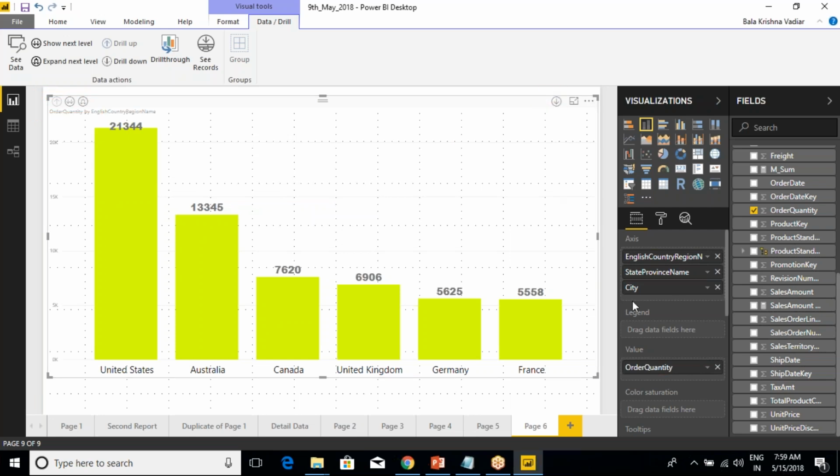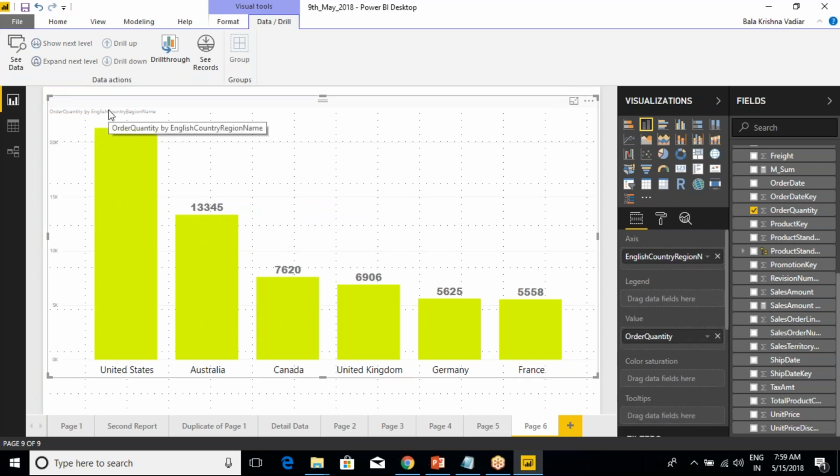This will be enabled only when, for example, I remove the city, it is still there. Now remove the state. When you have only one field, is it available? So these are all called drill down features: navigation from one level to a higher level. But I have only one level at the moment. That's why I'm not able to go to the next level.